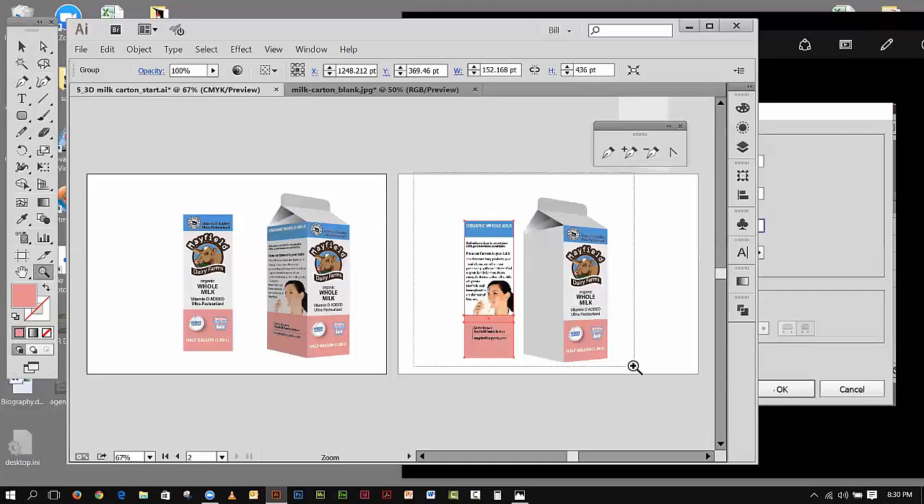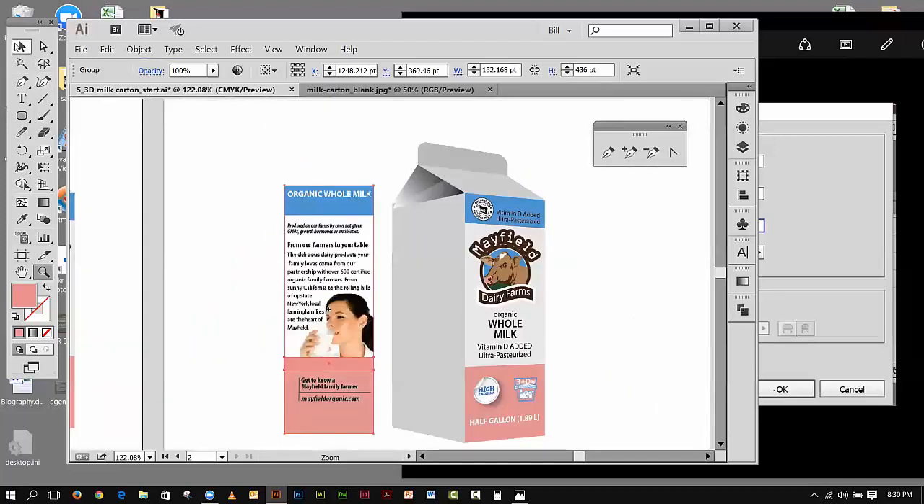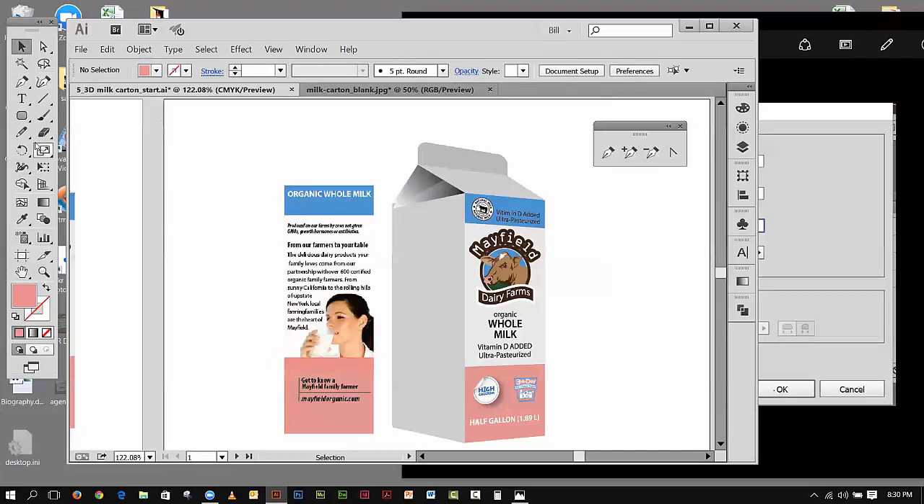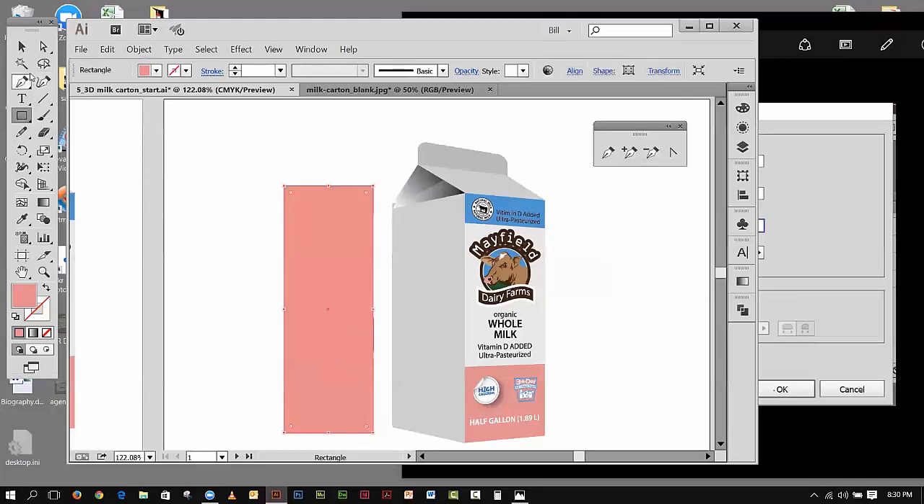I come in, I zoom in, and before I do anything, here's what I want to do. I want to come over here and get a rectangle tool, and make a rectangle the same size as this. Okay. And for a moment, I'm just going to move that out of the way.